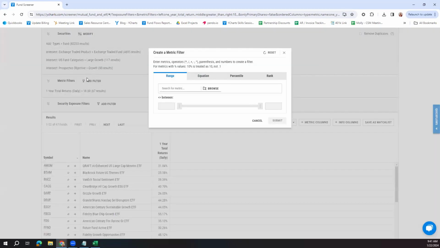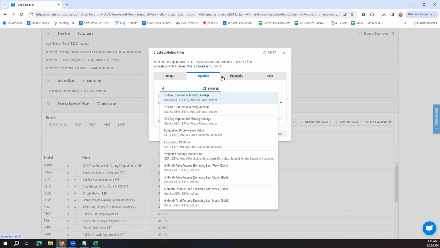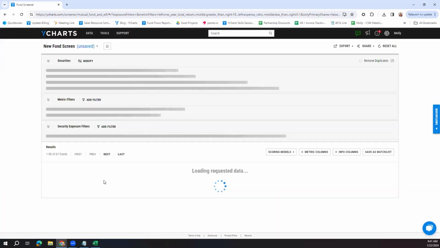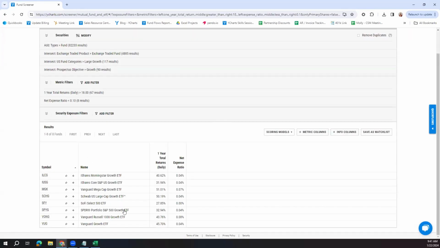Maybe I want to add another filter. Let's say we want to look at expense ratio now. I'll come back into that equation section, type in expense ratio, and we want an expense ratio maybe less than, let's say, 10 basis points. I'll submit, and now we have 8 funds. So you'll see it's going to show us those 8 funds.